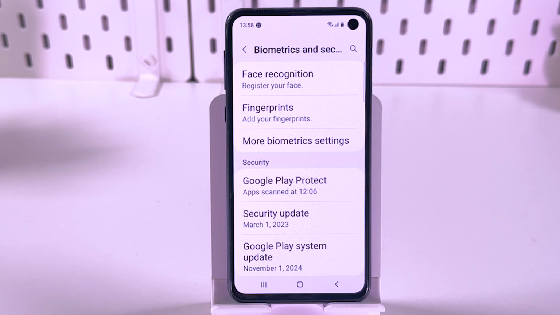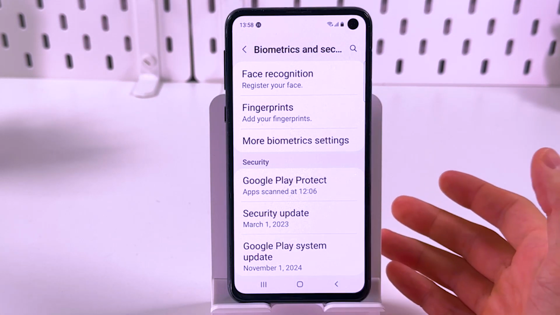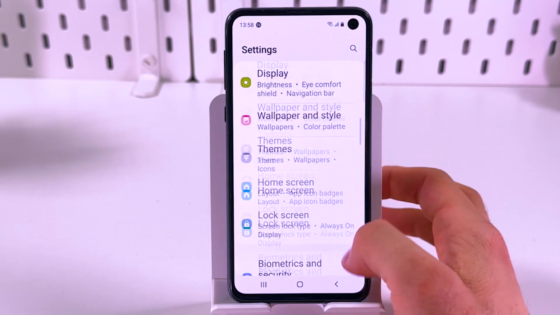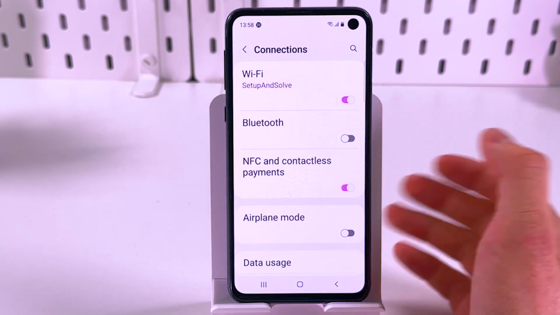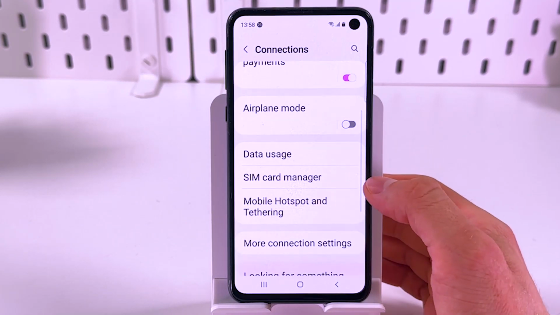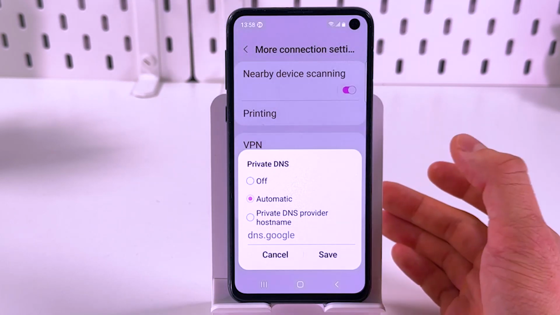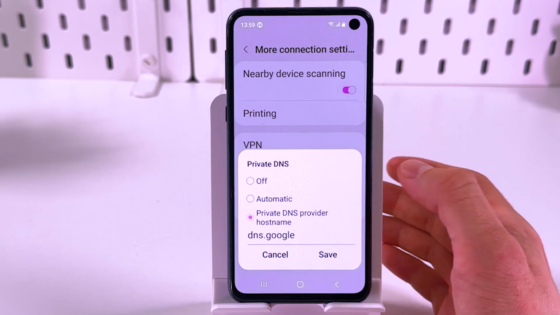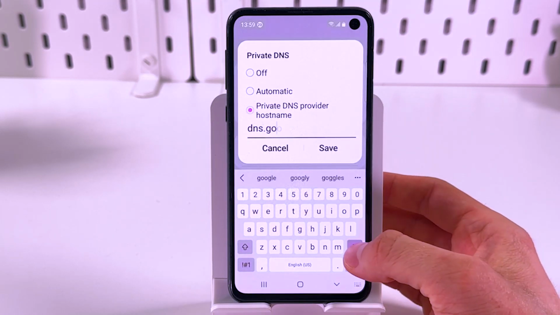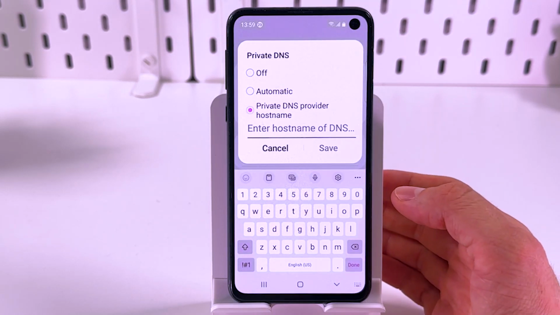However, on some older models, as on mine, we do not have this option. So there is a way out of this situation, and we still can block any advertisement on our Samsung phone. So to do that, open up your connections tab. Then we're gonna scroll down to more connection settings, choose your private DNS option, and here choose private DNS provider hostname. Here we gotta enter the following.